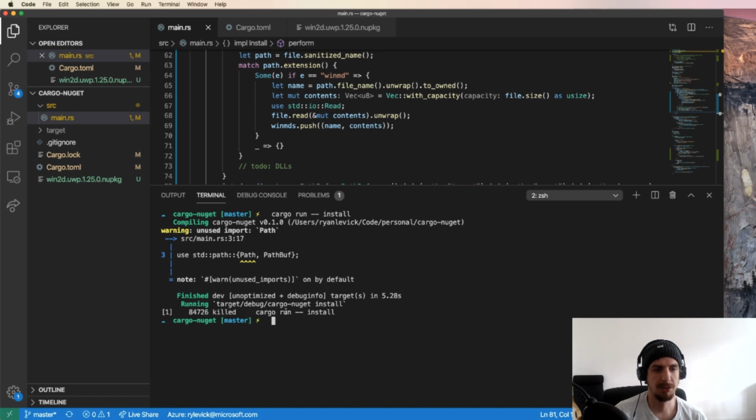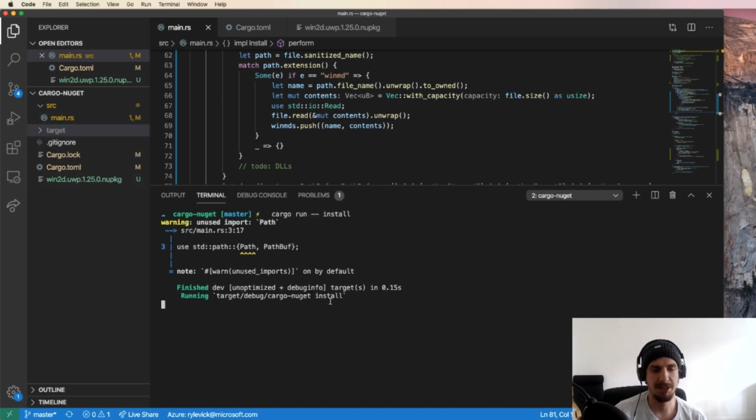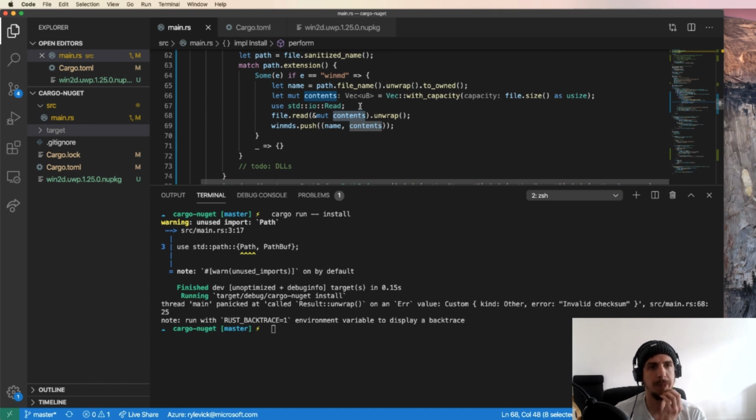That's weird. Why? Sometimes I've seen that before where it just kills the running process. Invalid checksum. Is this happening when we're reading? Interesting. For some reason, we are getting an invalid checksum.